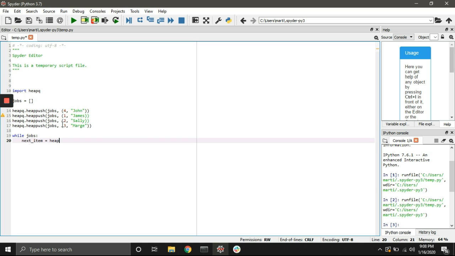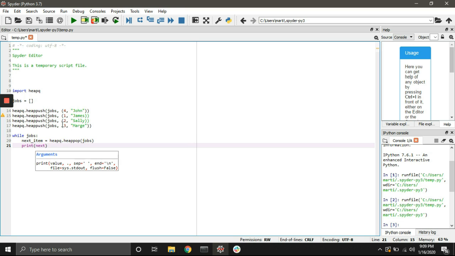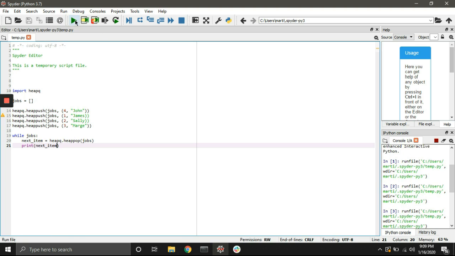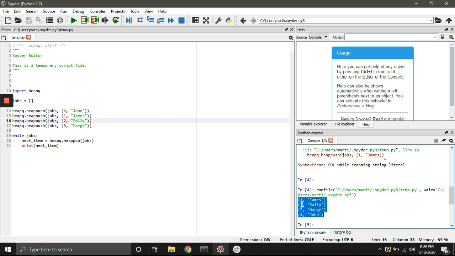to heap queue dot heap pop. We're going to be popping one off and then printing it out. This way we can check out the order. Next item, give it a whirl. And now we can see that it is in a correct order.